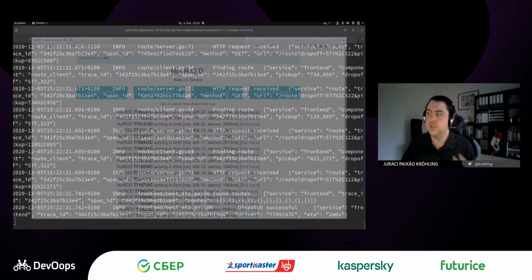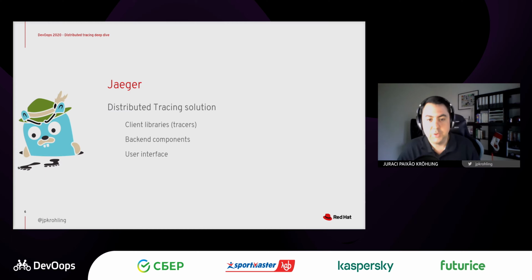Now, on to Jaeger. So Jaeger is a distributed tracing solution. It provides you with the client libraries, also known as the tracers, that collect data and send them to a backend component. It provides you with the backend components, and it provides you with a user interface to visualize this information and make sense of it.